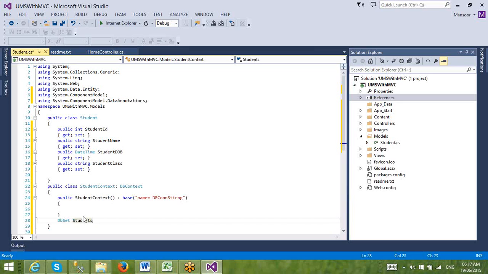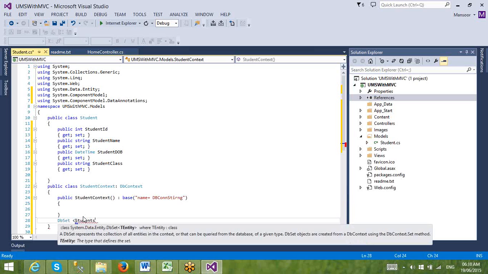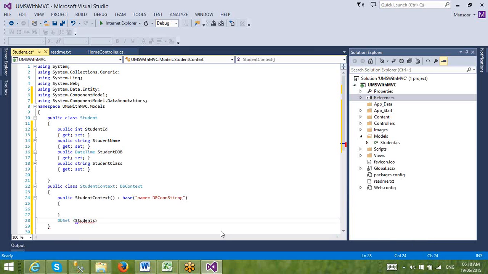But after DbSet, what do you write? You put in the angular brackets. DbSet is a generic type. It can contain any type of data. So here put the less than symbol. There you write just Student, not Students, only Student. After that, give a space, then write students in lowercase. Students equals, followed by, here, don't put any equals. Put the curly braces. Inside that, write get semicolon, set semicolon.